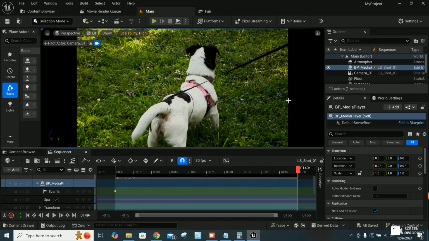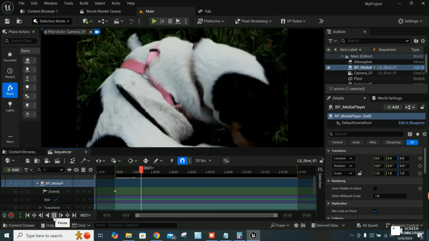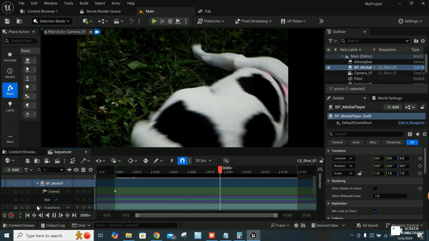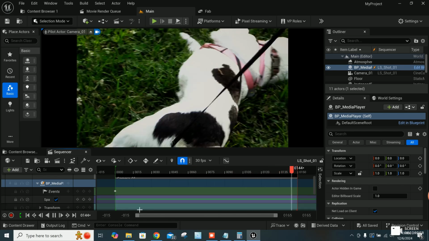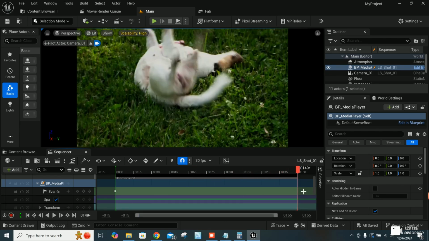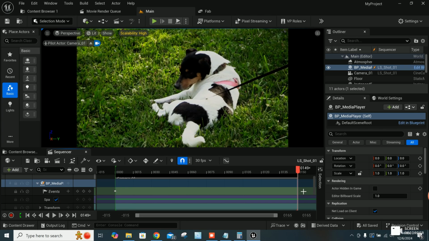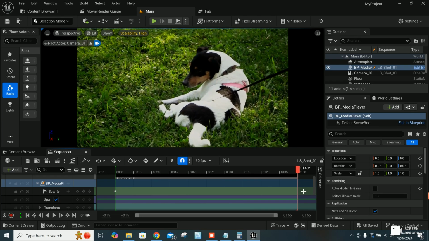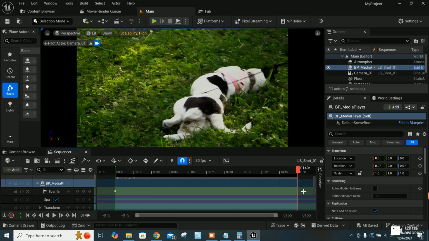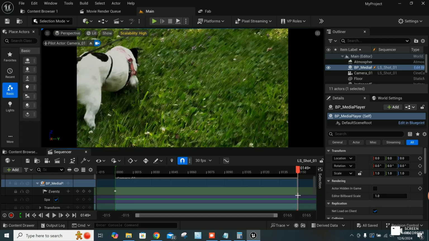Now one thing to remember is when you click play, the video starts, but even though we hit the end of our timeline, the video is going to keep playing until the very end of the video. So if you want to stop the video, you need to add an end event here.